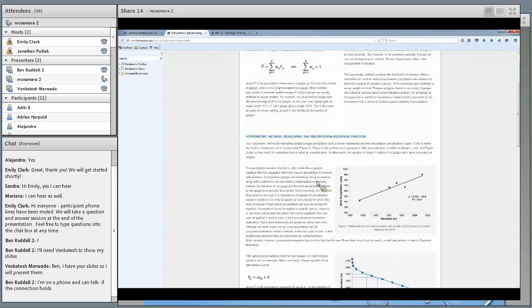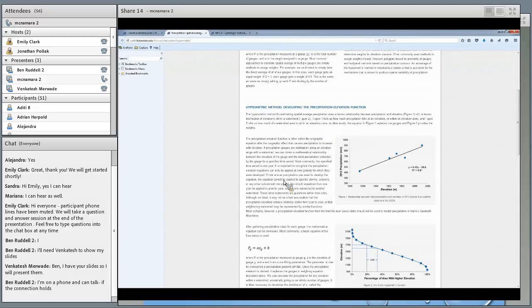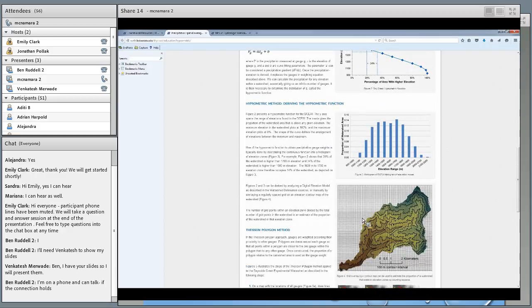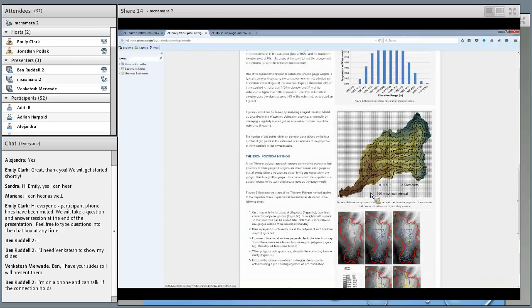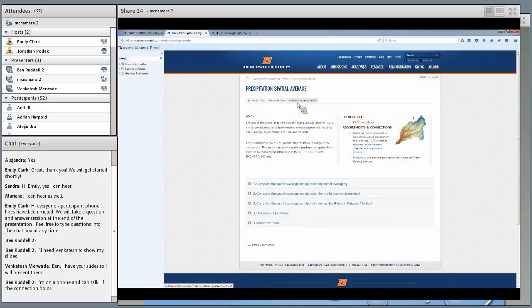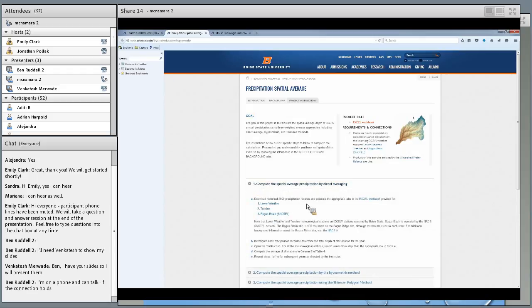precipitation spatial average. So each module has an introduction page with some clearly stated learning objectives that we want the student to do. In this case, this is the classic problem of estimating the spatial average precipitation given a few gauges. If you've had a hydrology class, you know about Thiessen polygons, isohyetal methods, hypsometric functions, and that. Some background, so this is textbook information on the theory behind the technique. So there's a precipitation elevation relationship, some background about the whole hypsometric function, and Thiessen polygons.